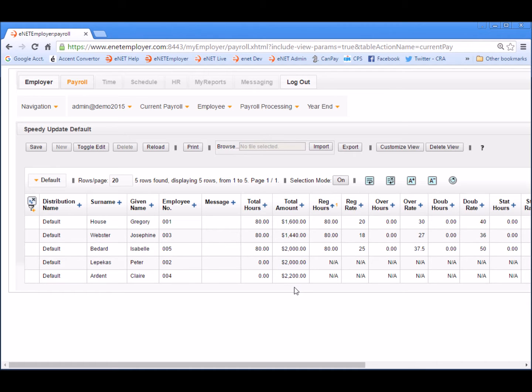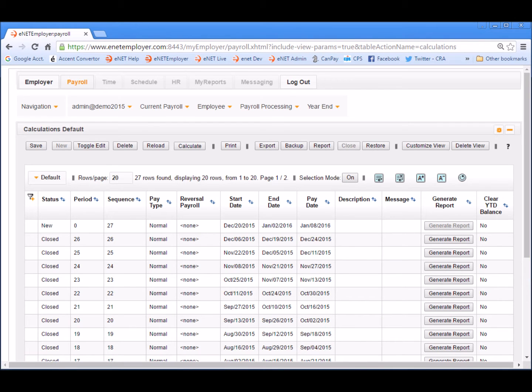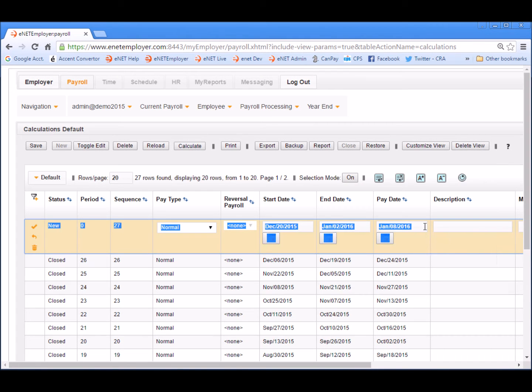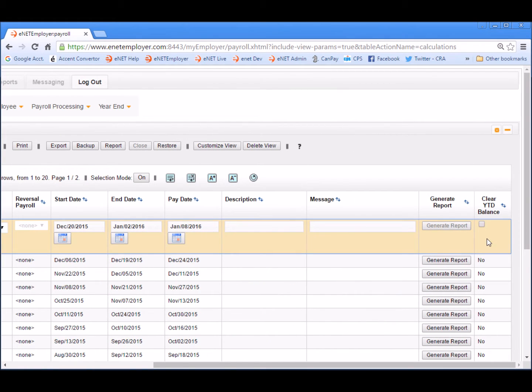So now that we've confirmed our employee work hours, let's calculate the payroll. To do so, we'll choose the Payroll Processing Calculations command once again, and when the calculation screen appears, we'll double-click on the current pay period to edit the row. If we scroll over to the right, we'll see the Clear Year-to-Date Balance cell. Since this is the first pay of the year, we will need to place a check in the Clear Year-to-Date Balance box. By doing so, we're specifying that employee year-to-date balances should be cleared when this first pay of 2016 is calculated.